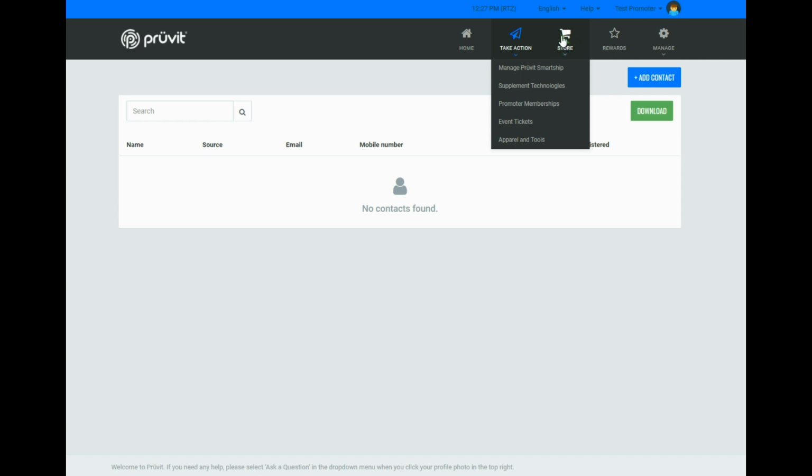And then in the store, this is where promoters and customers would place orders or manage their smart ship.